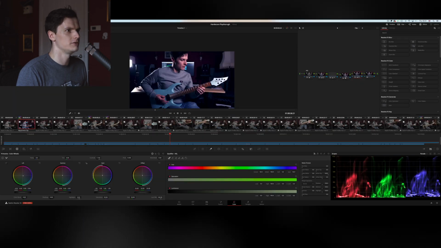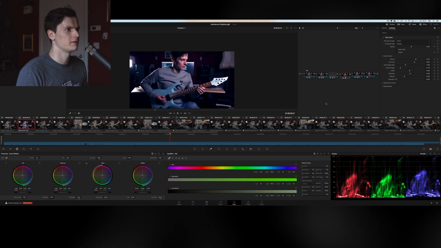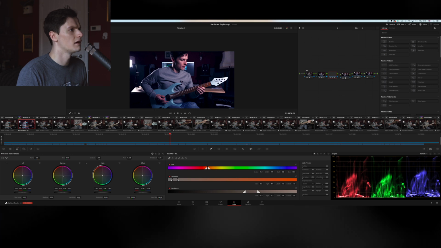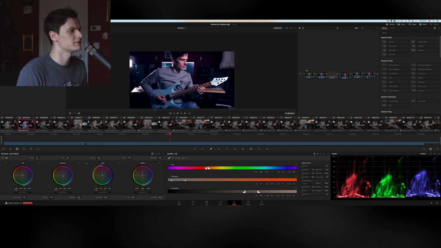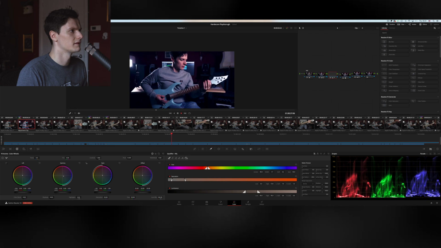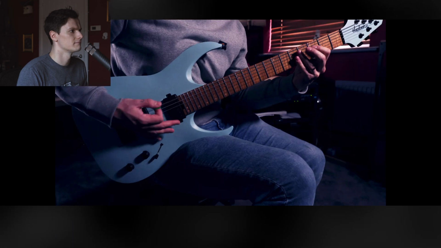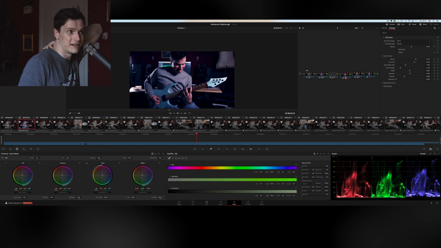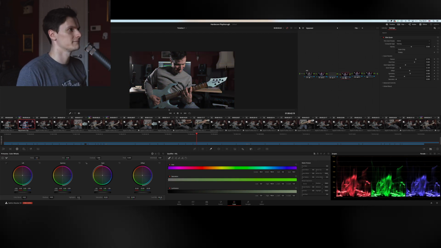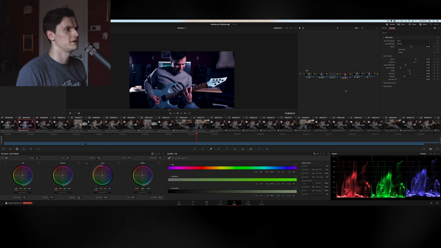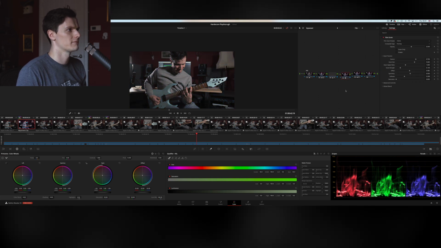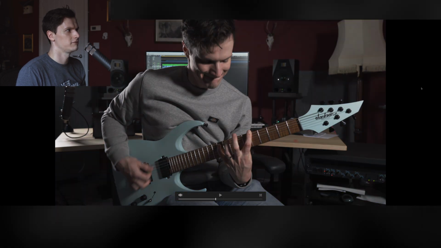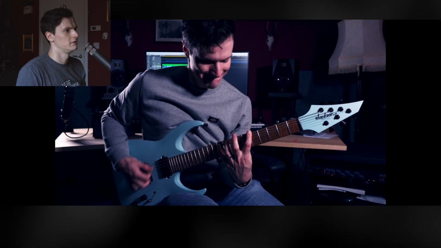I'm going to go back to the node with that selection and just going to bring it out slightly. I really like that film grain effect. It's just sort of adding some texture to it. Oops. So this is before all the color grading. And with it on. Off. On.